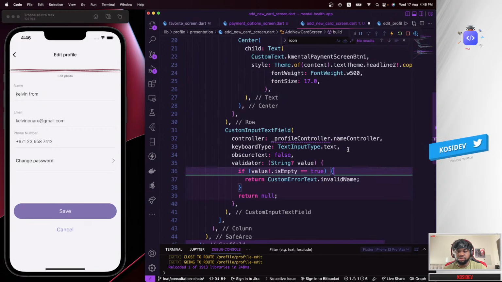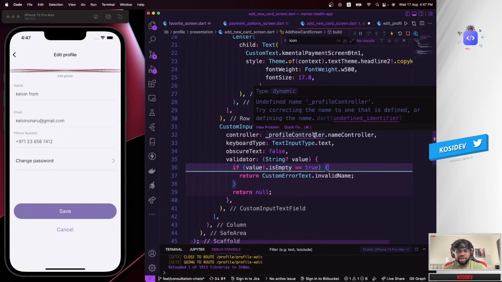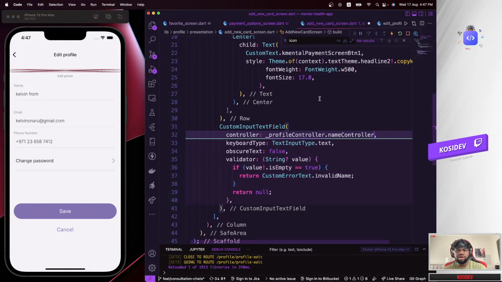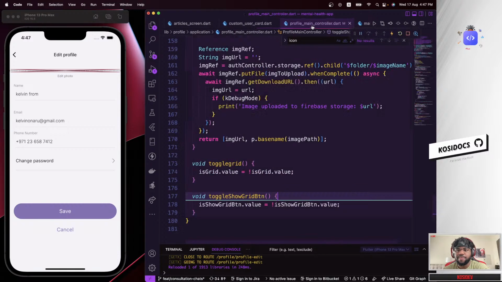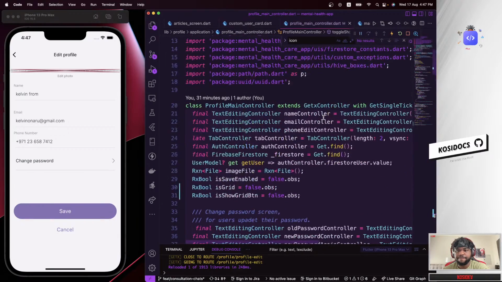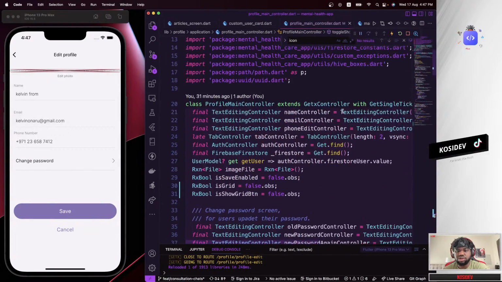And again, we have the controller, which we are getting from the profile controller, the name controller. But right now we need to create a different controller for ours. Let's see it again. That's the profile controller. Create a new controller for our test input field.